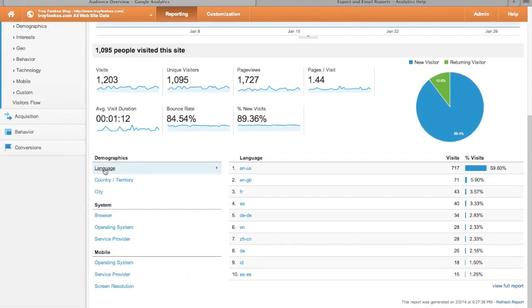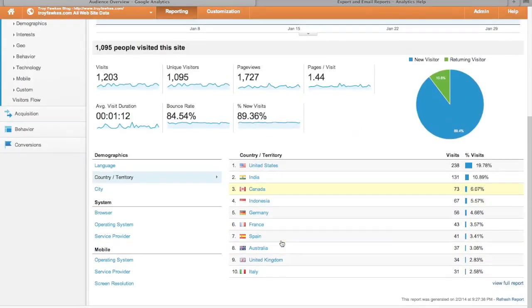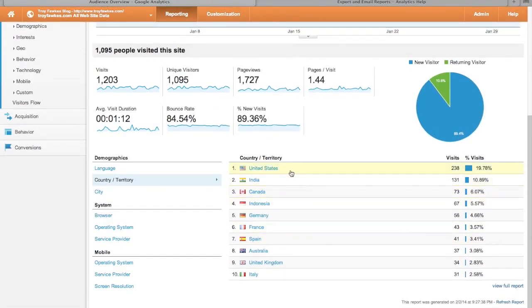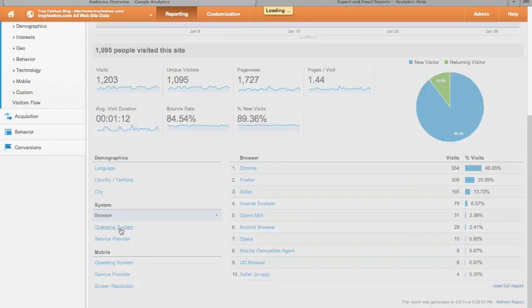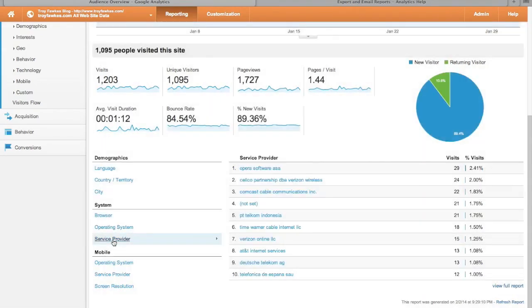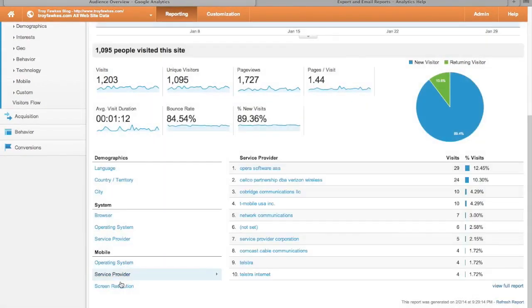So if I click on language, it tells me about the different languages that the people are speaking who are visiting the blog. Country tells me which country they're coming from. So United States is bringing in the most traffic and India is number 2. And if I click on city, it tells me how much traffic is coming from which cities. And I can also view the information according to the browser, which browser they're using while browsing the site, the operating system they're using, which service provider they're using, and just a lot of information like that.